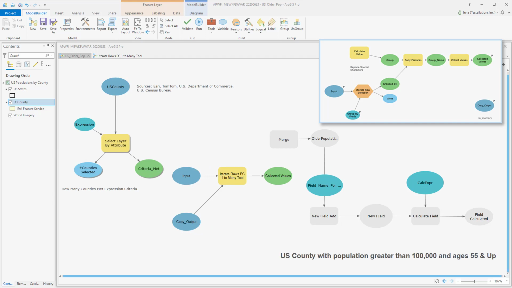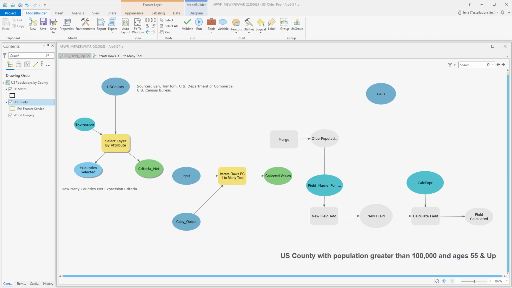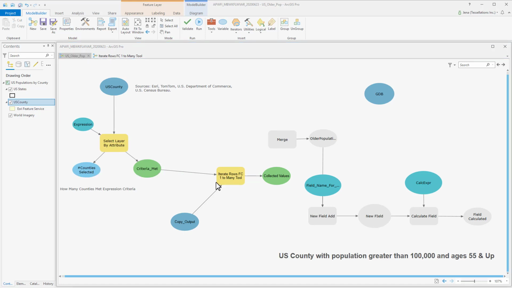This condensed format allows you to add more than just one model to your main model and keep things clean and organized. Since we'll be selecting on our layer first in our main model, we can remove the input and add criteria met as our new input. Before we connect our output to our merge tool, let's verify how we had the output in the tool. It was set as in memory, which works well for this model.